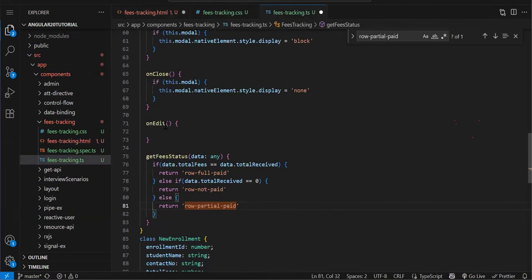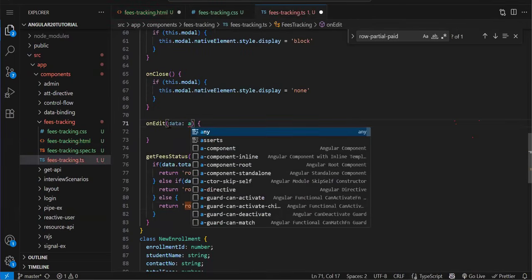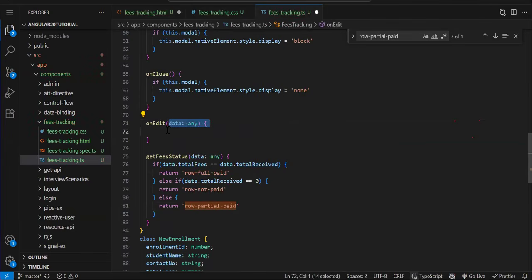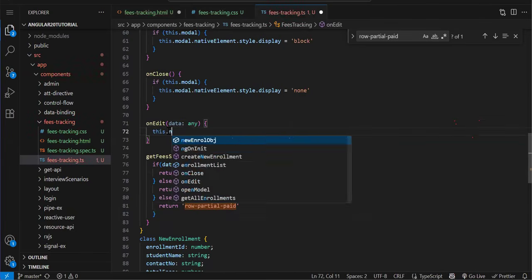Now, data colon any. Whatever data we get, we need to assign that to our object. So our form will also have the data.